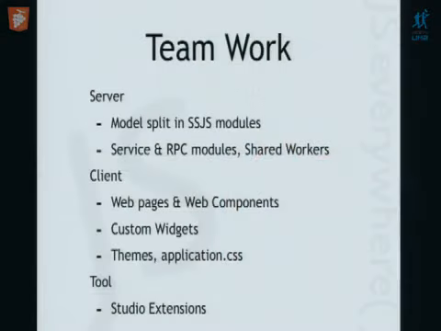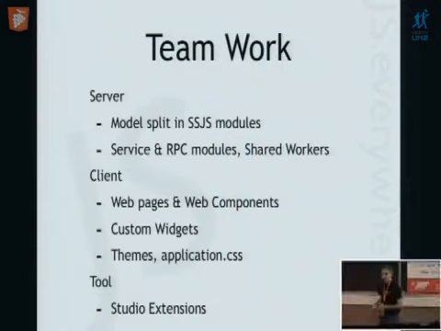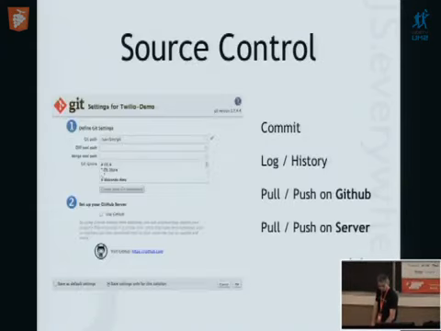So, Studio extensions, I talked about that. So native Studio extensions, there is a JSLint, a JS Beautifier. There is a Git extension, maybe other ones, I don't remember. So yeah, anyone can make some.